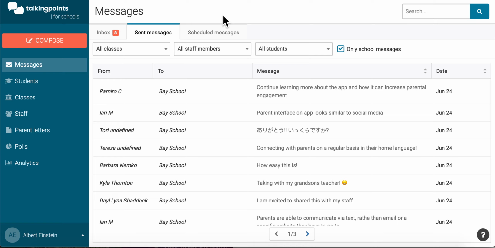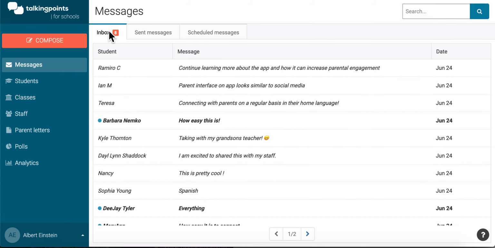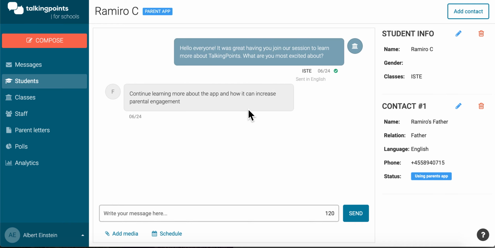When you first log into the program, you will automatically be taken to the Messages dashboard. Here, you will be able to view your inbox and all of your incoming messages. Each message will be listed under the student's name. It will show the body of the message and the date that it was received. If you click on a message, you'll be taken to the full conversation thread with a given student's parent.